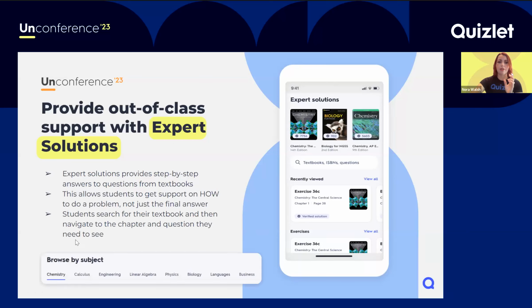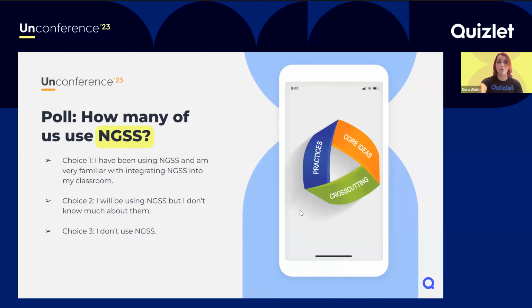Okay, and then I talked to you about that. So you can also browse by subject. So you can look at chemistry, physics, biology. So they have several subjects that you can search, and you can also search by your textbook, and they're continuing to update. I think they said they've added 2 million new solutions in the last year. So it's a really exciting thing.